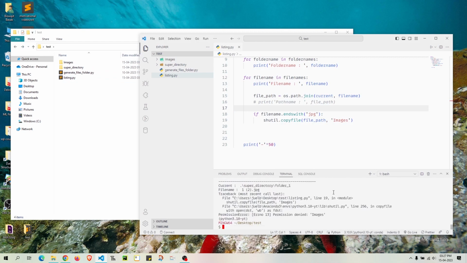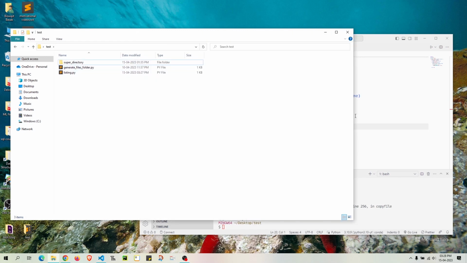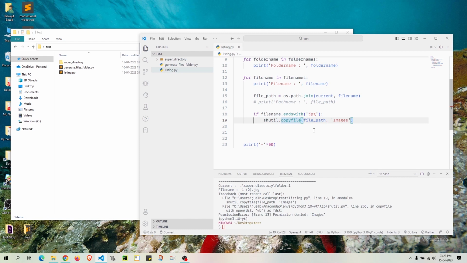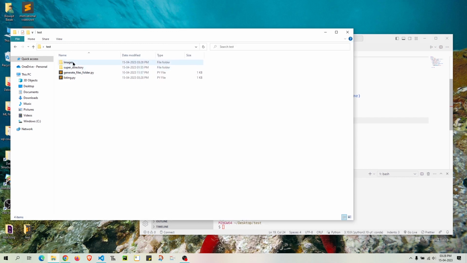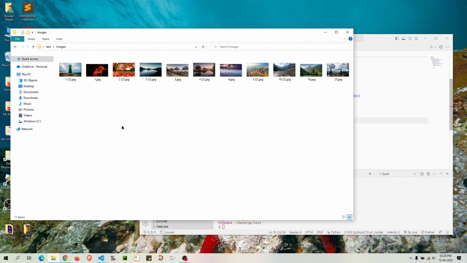okay, permission denied. Why? What happened? Let me use copy instead of copy file. Now if I do python listing.py, yes, now it works. So copy file is giving us an issue. Now if I open the images, we are having everything that we want. This is what I wanted to tell.